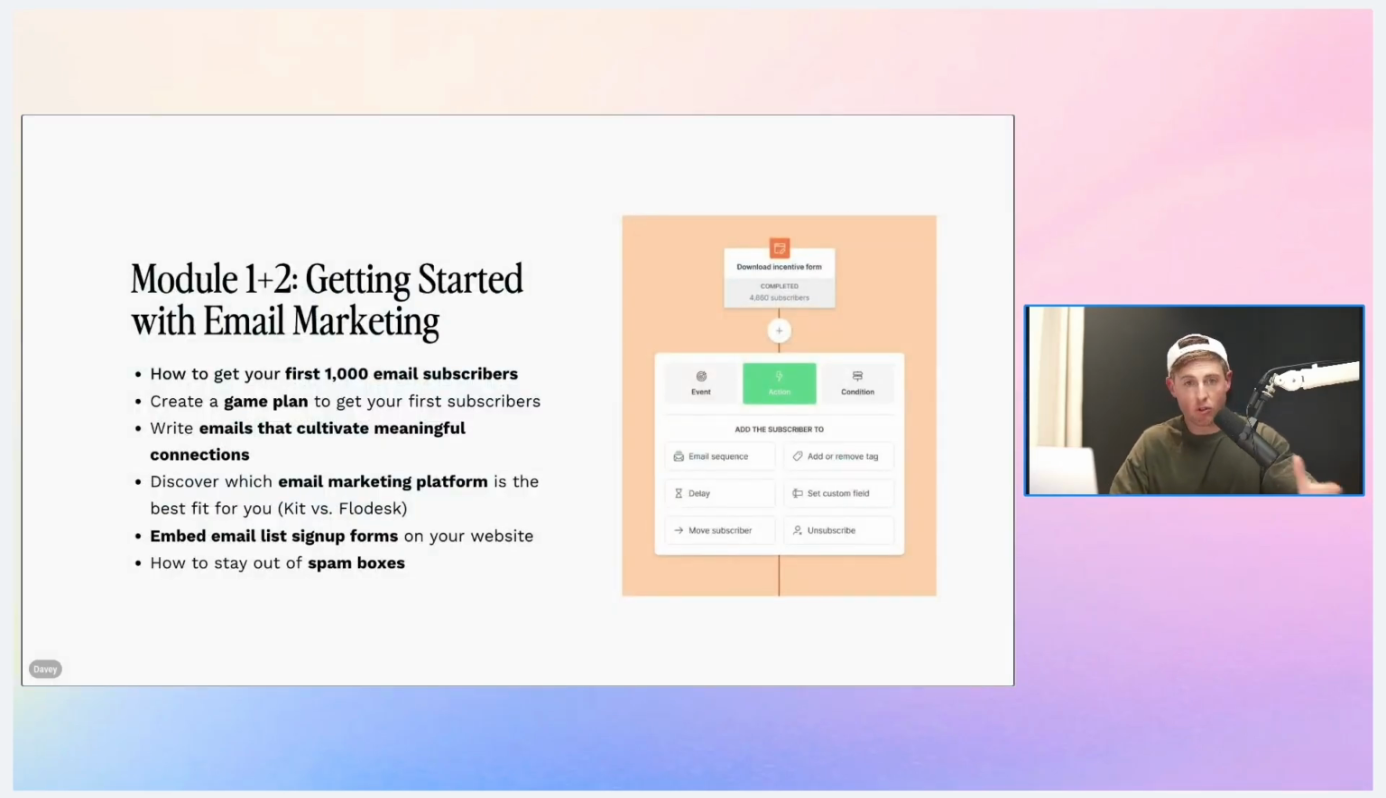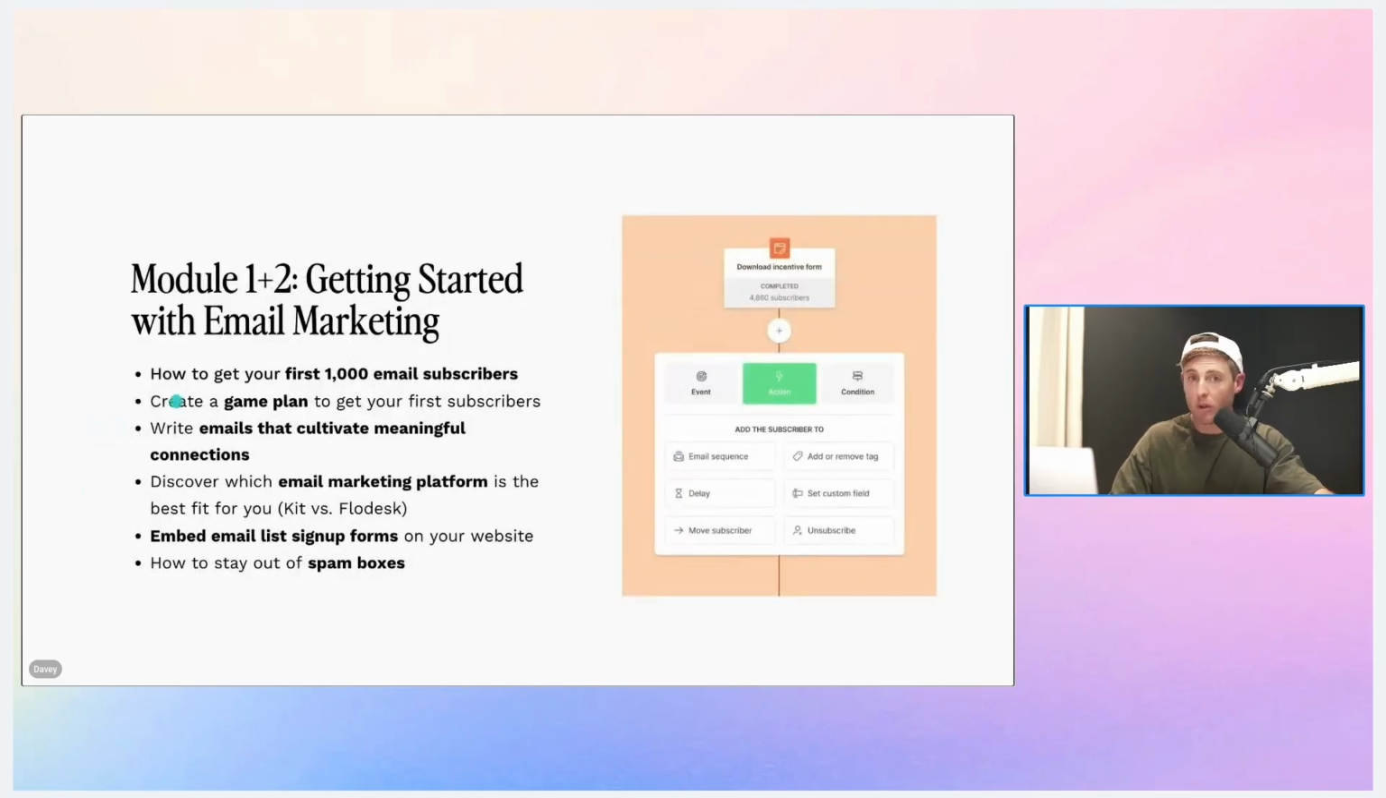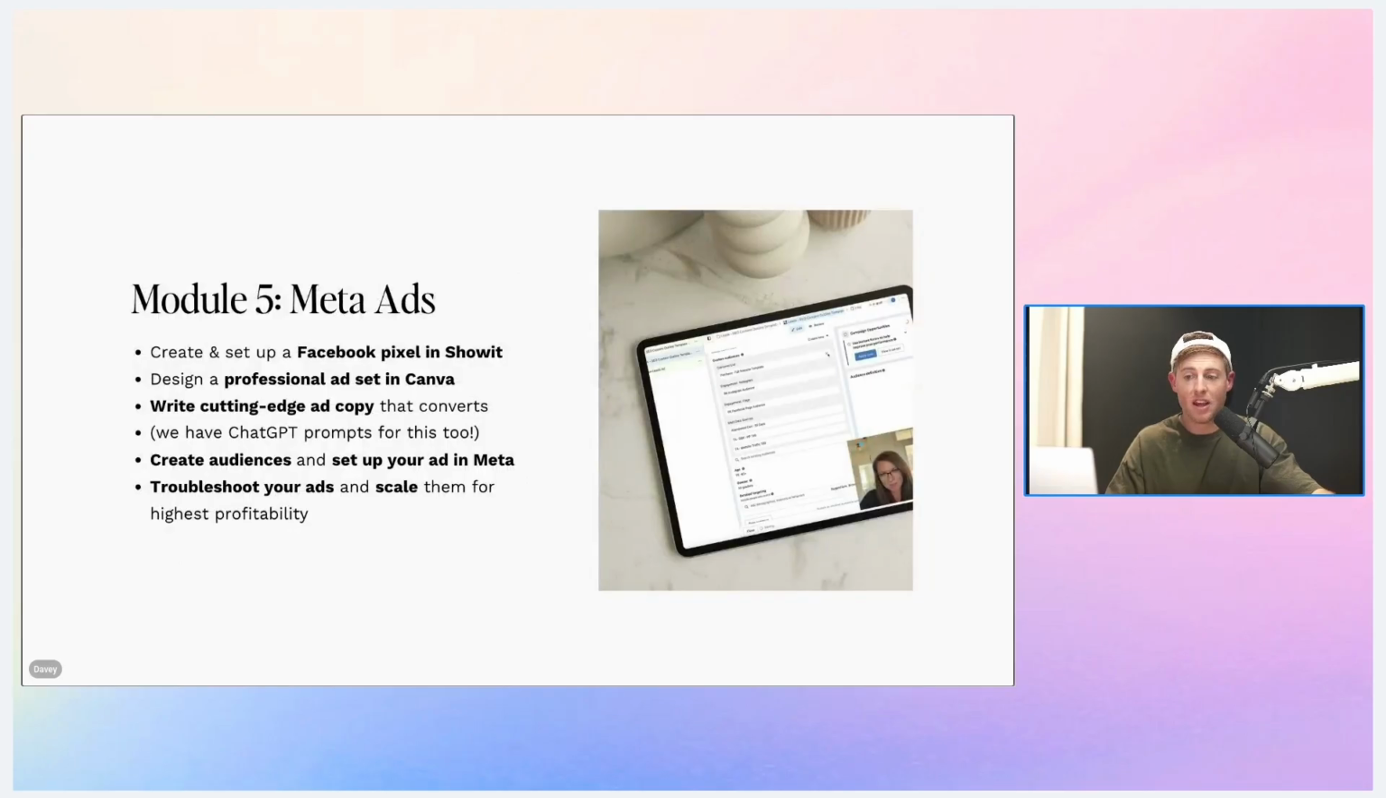This course includes modules on getting started with email marketing. It includes more in-depth details about exactly how to create a lead magnet, and tutorials on setting those things up in platforms like Flowdesk and Kit. Krista also shows you how we use our BDOW account to generate, she says 38K here, but it's actually over 50K now. And then how to write email welcome sequences.